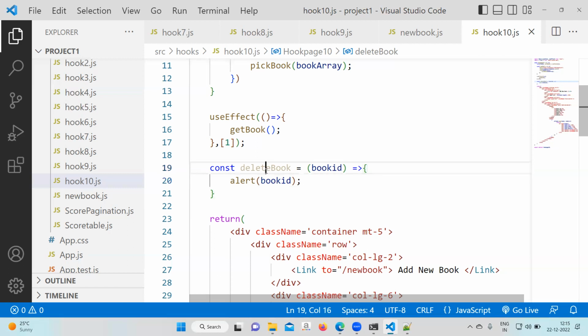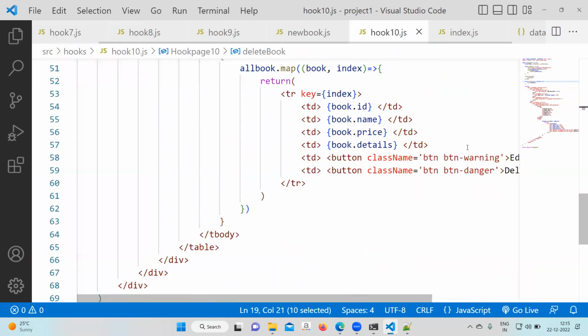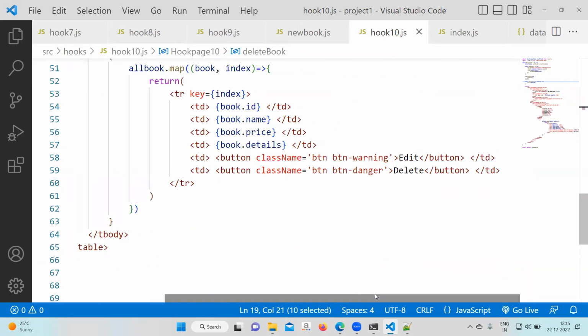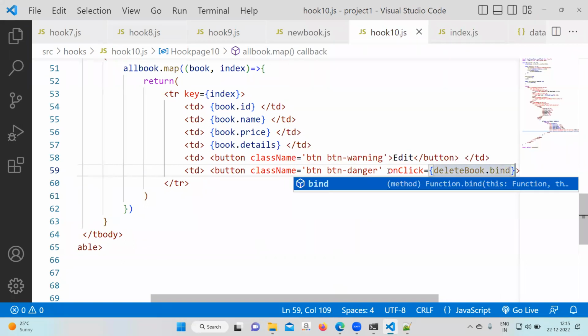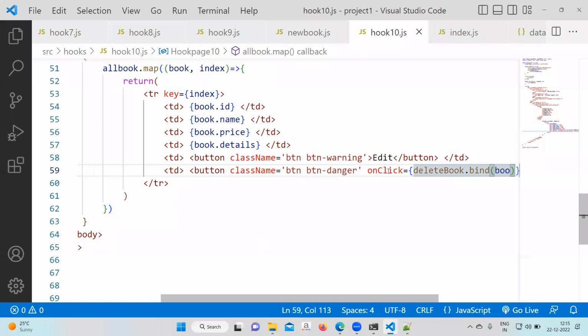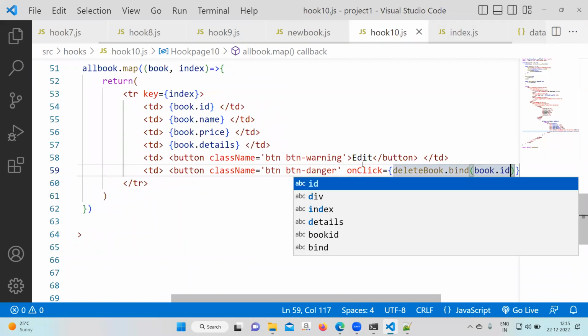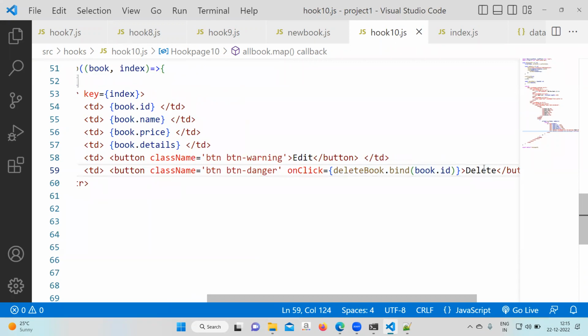Okay, deleteBook is written. Come down. You have a delete button somewhere. On click of that, call this function. onClick equal to deleteBook.bind, book.id. deleteBook.bind book.id.